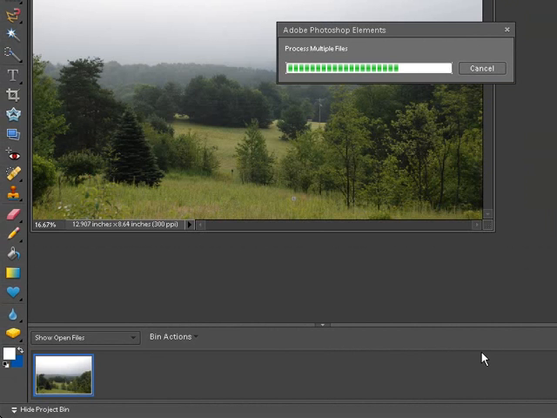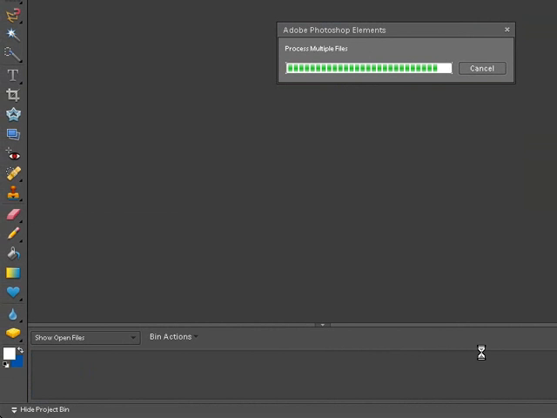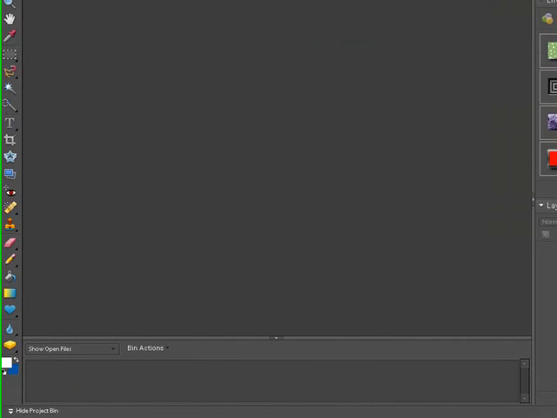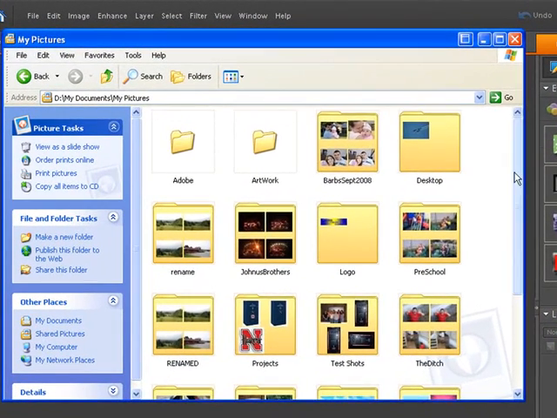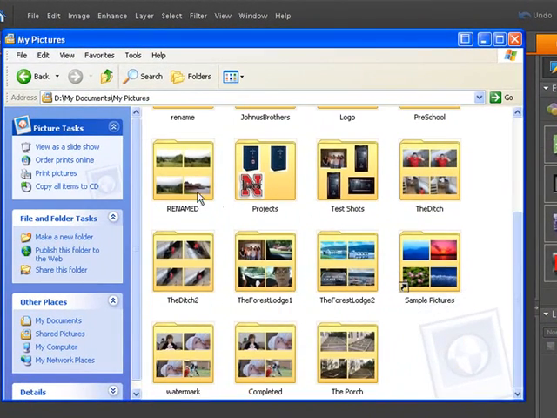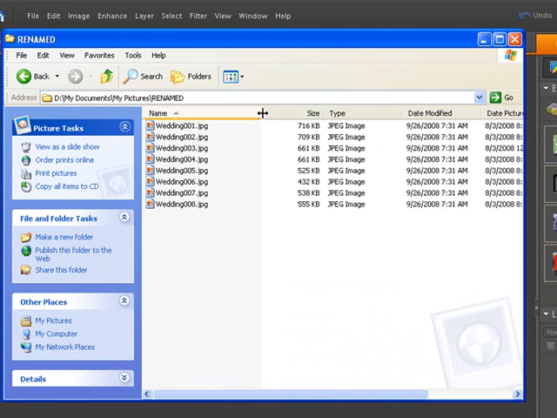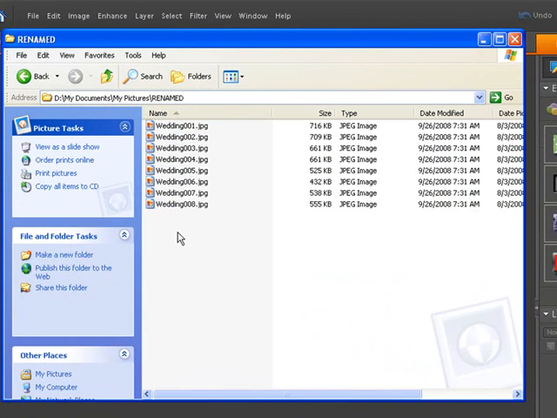Let's get those processed up here pretty quick. It's only a few files. Don't have that much to work with. All right, now when we go to upload those to the internet, or we go to send those off to our customer, we go down here to Renamed. And if I go to Details, I can show you how those files have been renamed. Now you can see it's Wedding 1, 2, 3, 4, 5, 6, 7, and 8.